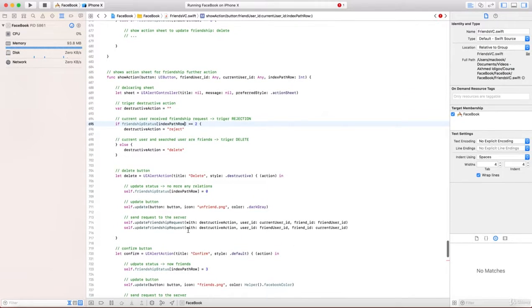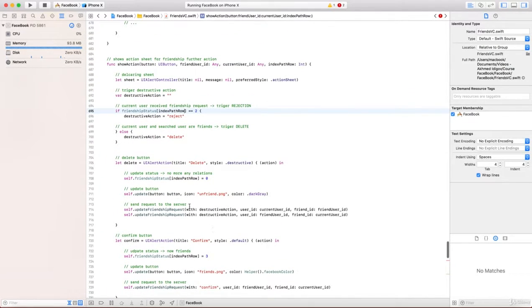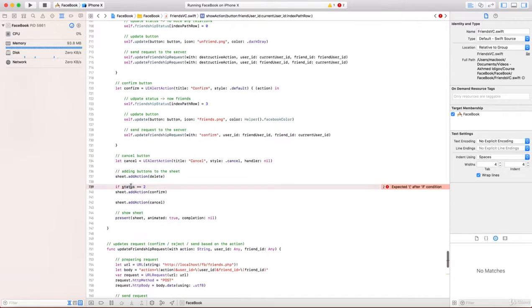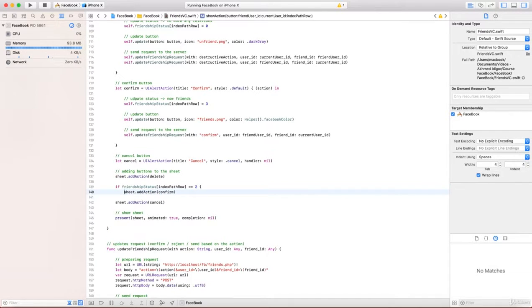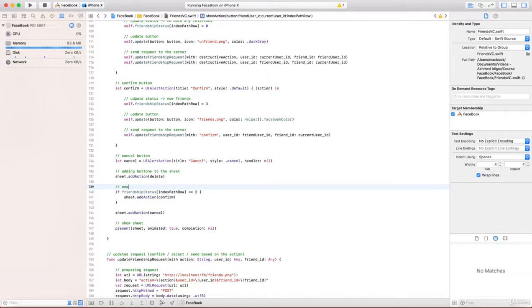And here the button of the friendship, we can keep it as a button, up to you guys. Okay, so here I'll write if friendship status, then in the square brackets index path row equals to, then enable confirm button, or show confirm button only if the current user received a friendship request, meaning they are currently not friends, or hide the confirm button if users are already friends.